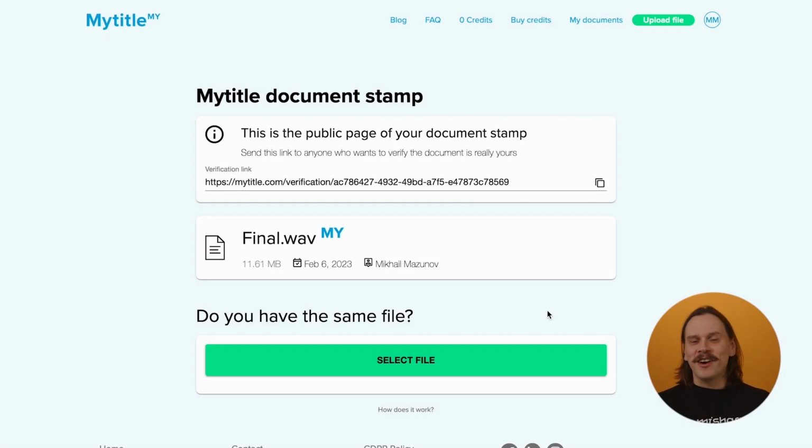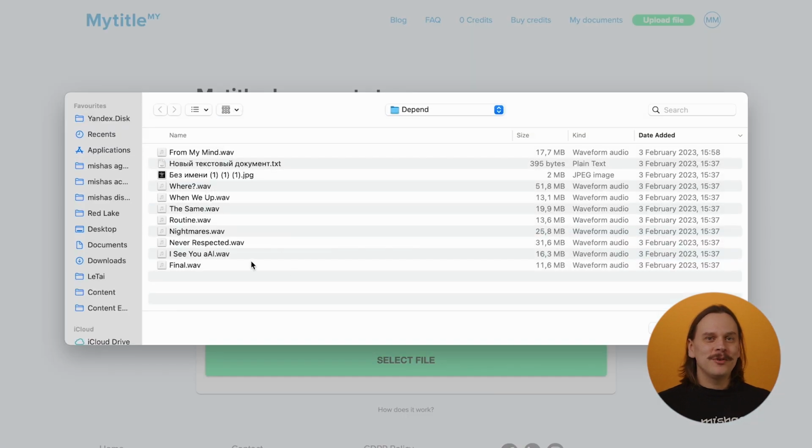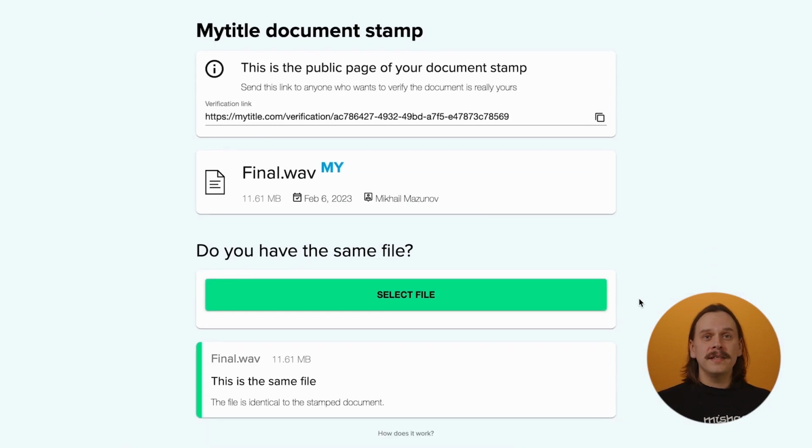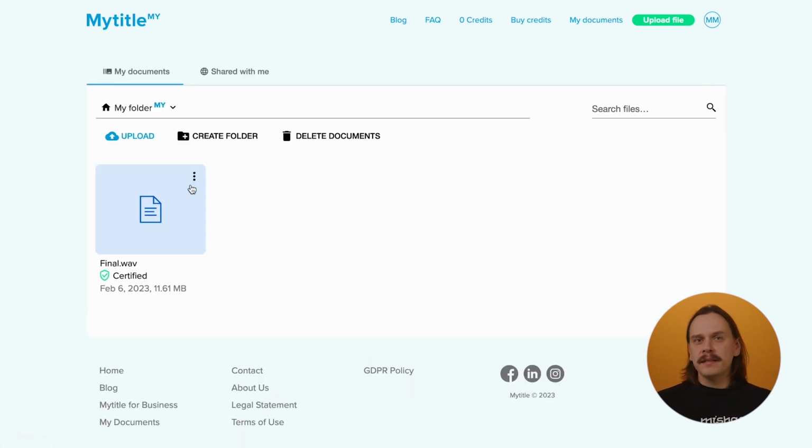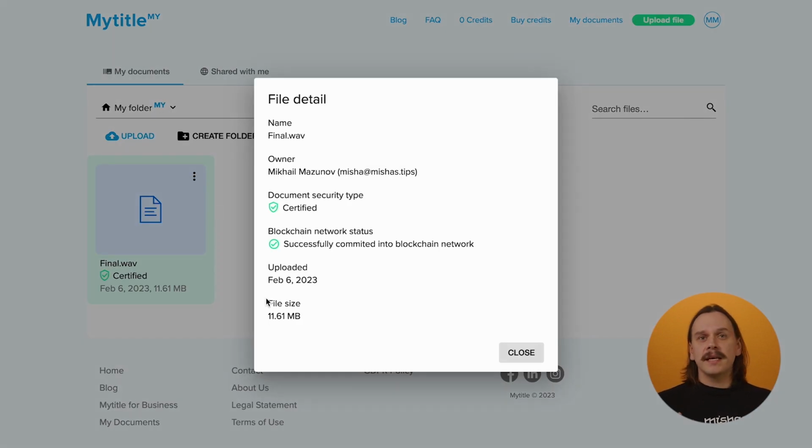Okay, let's give it a try. I click select file and choose the track. Mytitle says this is the same file. Great. Now let's have a look at the details once again. The status has changed, successfully committed into blockchain network. By the way, Mytitle uses Litecoin blockchain. The whole thing took us a couple of minutes.